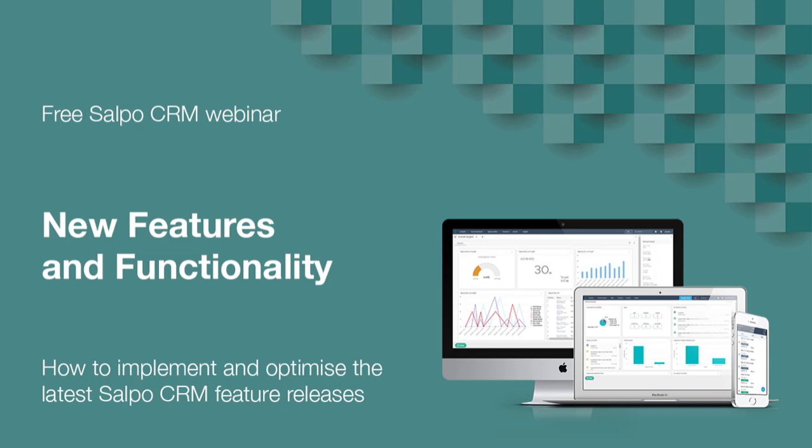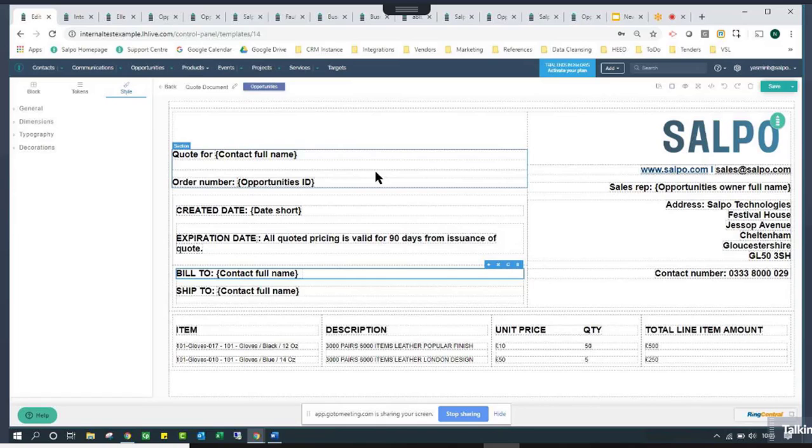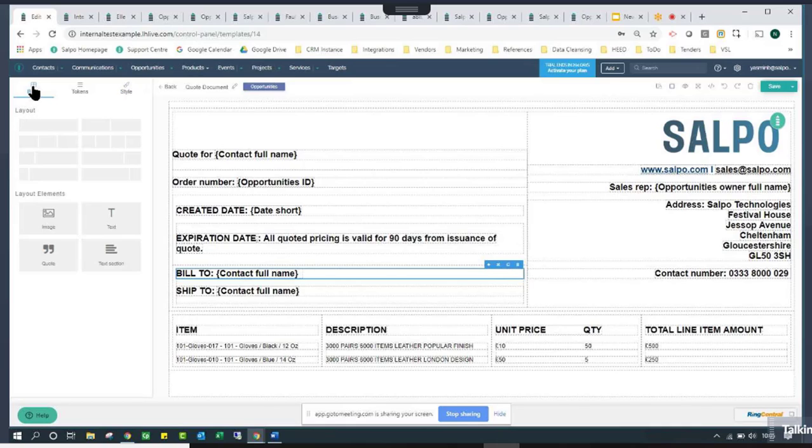So the first thing we're going to look at is the updated document templates. This really just provides for increased customization in what's available. This is an example quote that we have in the system right now. Building out the templates, it's just a little bit better look and feel in designing this.